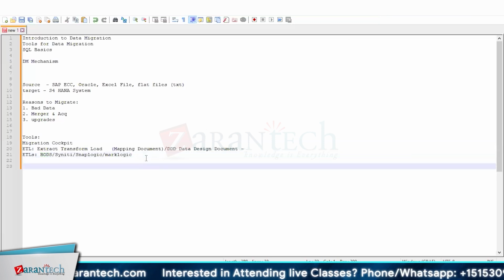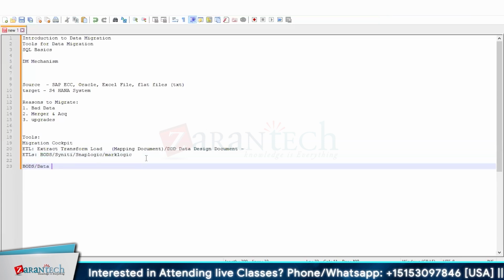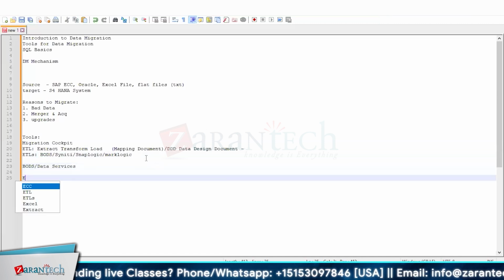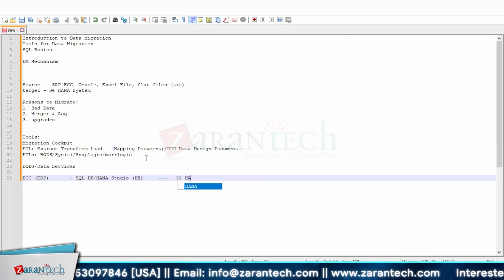Now, when I say BODS or data services, it's one and the same thing. Business Objects Data Services. I just want to give you a glimpse of its architecture. How does it look like? Suppose this is an ECC system, which is your ERP system. In the middle, somewhere, I can use SQL DB, or I can use HANA Studio. HANA Studio is a DB. Then here I can use S4 HANA system, which is again my ERP system.